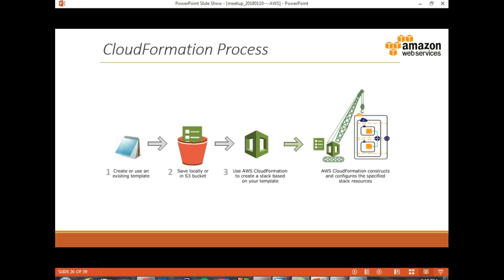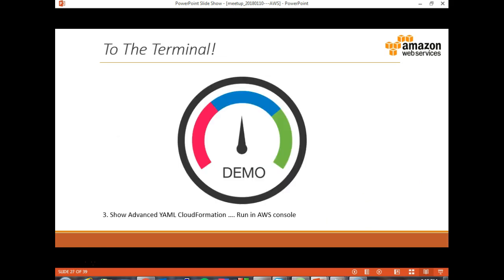And so the CloudFormation process is pretty simple. You create or use an existing template, like we just saw. Save it somewhere, locally or in S3. Go to the CloudFormation GUI, or use the SDK or CLI, and invoke your CloudFormation template to create your stack. And then magically you'll get cool infrastructure. So we'll do that here in a second. I guess we'll do that here now.